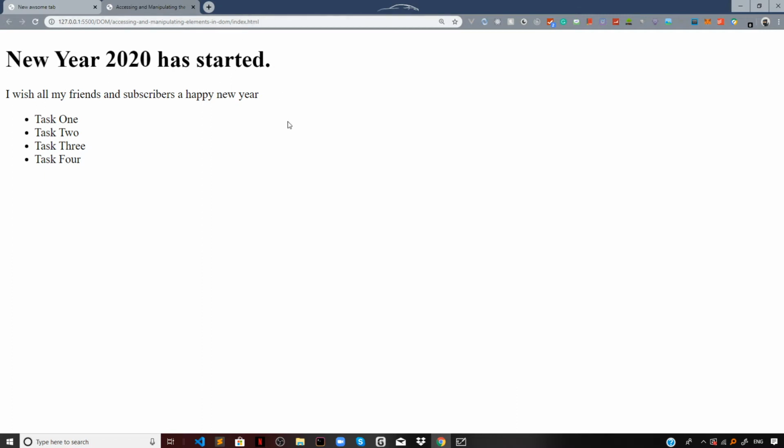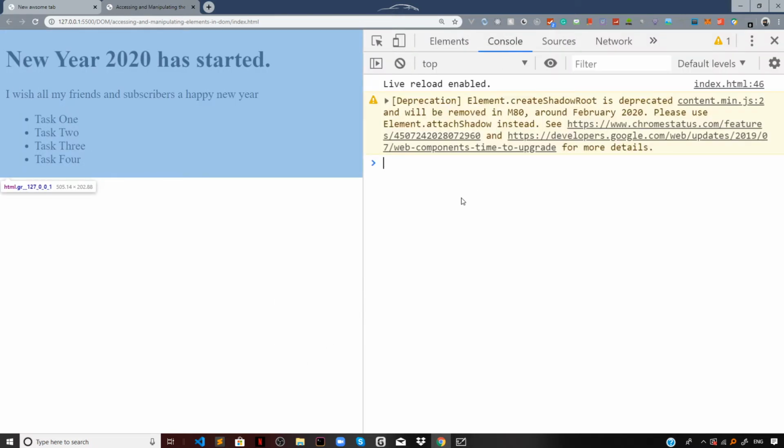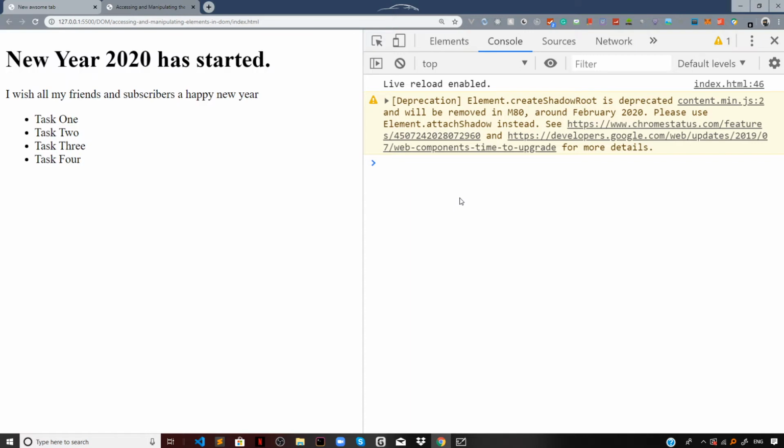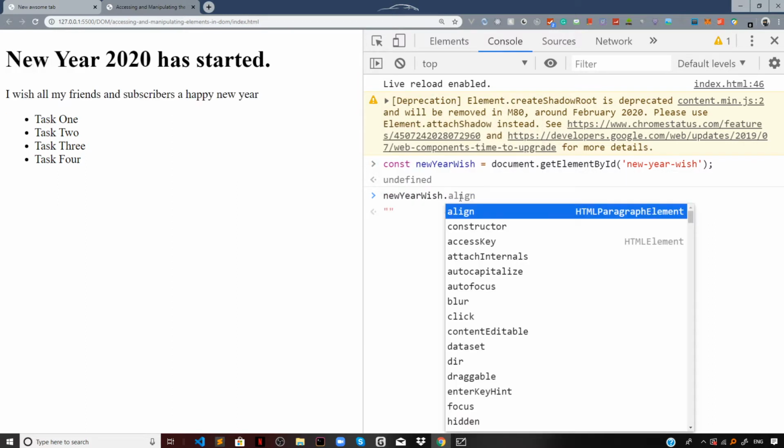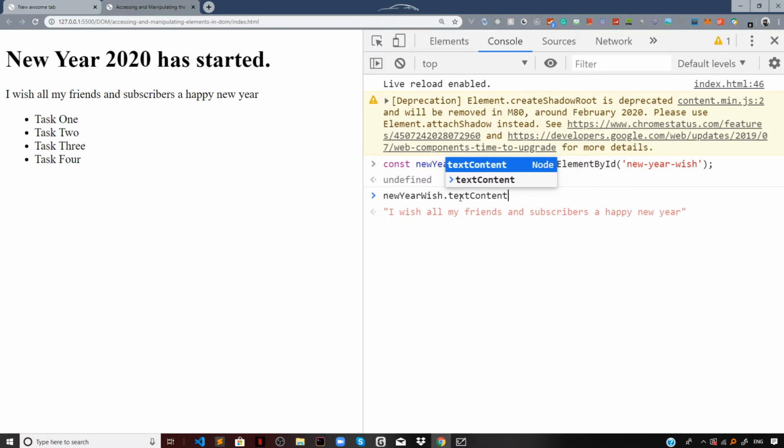So let me open the console first, the browser console. I will say inspect. Okay, move to the console, and now what I will do here is I will select the p tag with the ID of new year wish, and I will write document.getElementById. So I'll use the ID new year wish, and this will return us a DOM object. So I will store that in a constant new year wish, and let us see the text content. So I will try to access the property called text content on the new year wish.